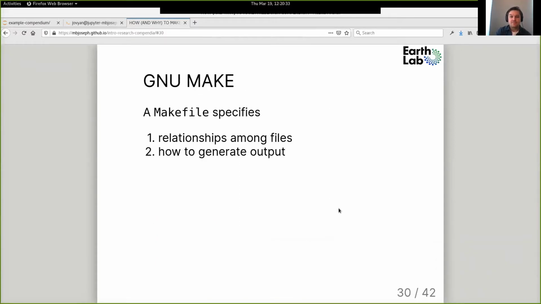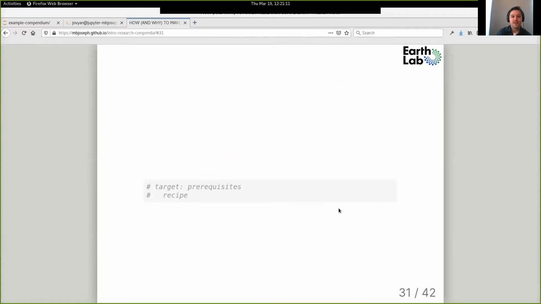All right, so on to GNU Make. GNU Make is a bit of software that essentially manages this workflow for you and figures out what needs to be executed. The main component for a research compendium is a makefile. A makefile essentially specifies the relationships among files, so what depends on what, and then how to generate the output. And so that's essentially like, if you go back to our cool plot, what are the dependencies of that? If you go back to the raw data, what are the dependencies of that? And that's what's specified in a makefile.